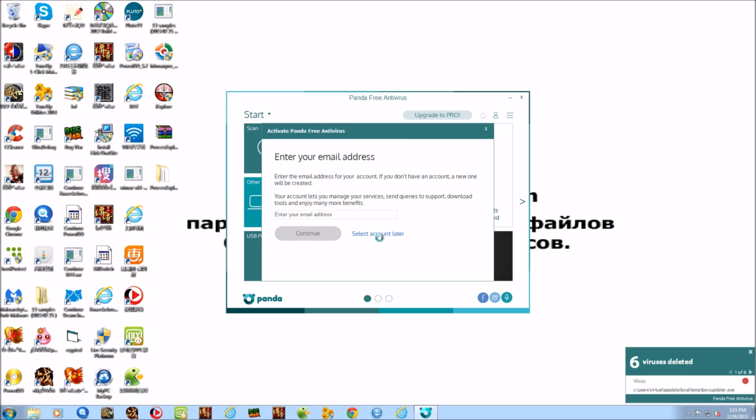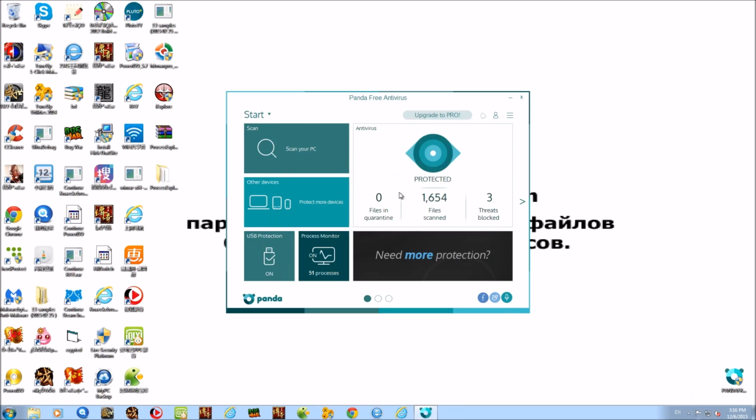Select account later. We'll do that later. And it's frozen up, which is to be expected, I should say. I mean, it is a very infected virtual machine here. All right, come on. There we go. Okay. It looks like it removed some malware already. We do have Panda still running down here, and so far everything seems pretty good.